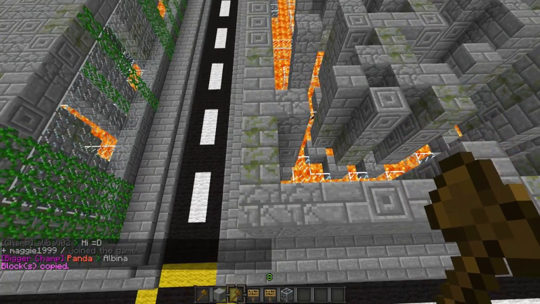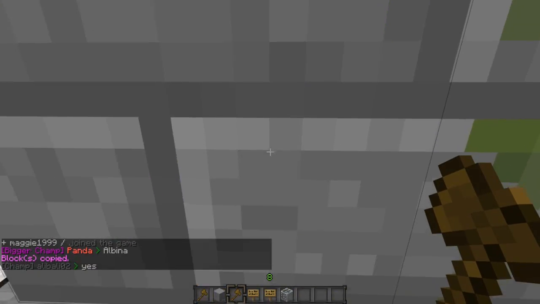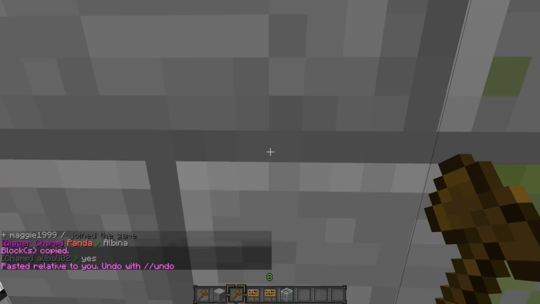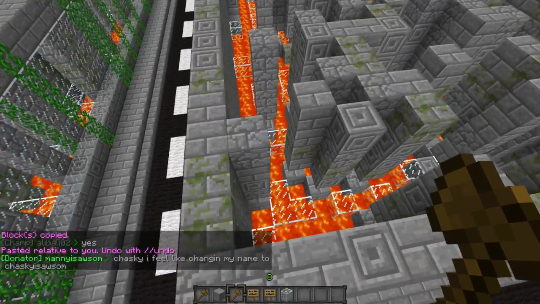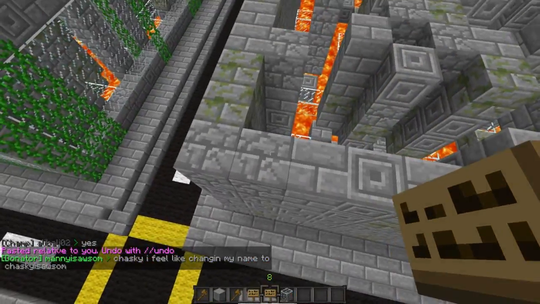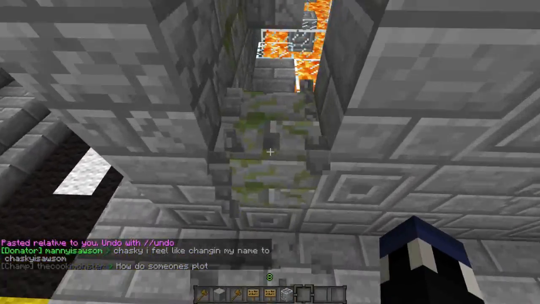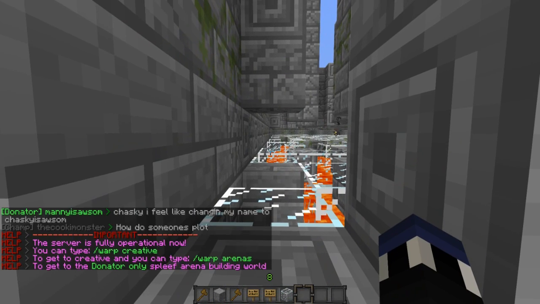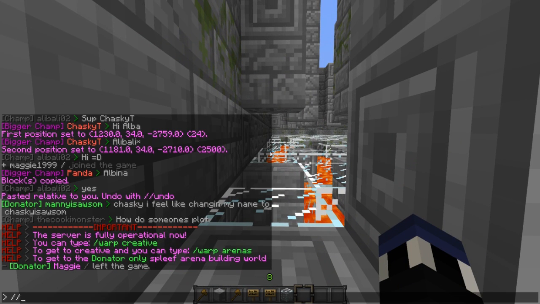So I have that copied at head level. I think my head level is going to be right on the ground. I'm going to hit paste. Let me see if that worked. No, that didn't work. What does my head level need to be at? Let me just tear apart this wall here. I can just replace it with stuff later. Yeah, I need to be at head level. So let me type in /undo.